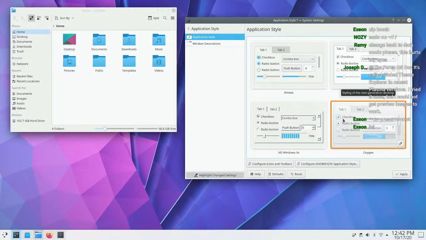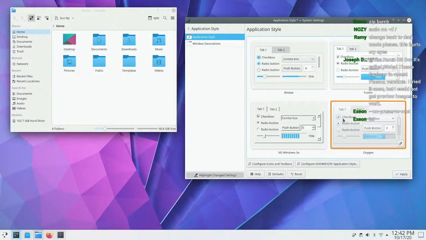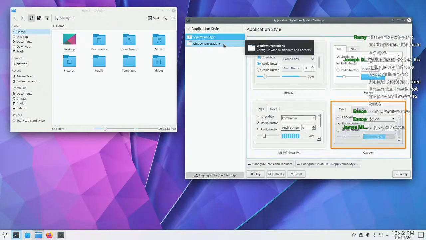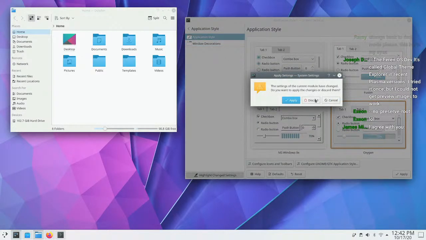No preserve root. Oh, we've done that, man. Sudo rm -rf, we've done that. We've done fork bombs. We've done DD random. We've done all that. We got to mix it up and try some new stuff.